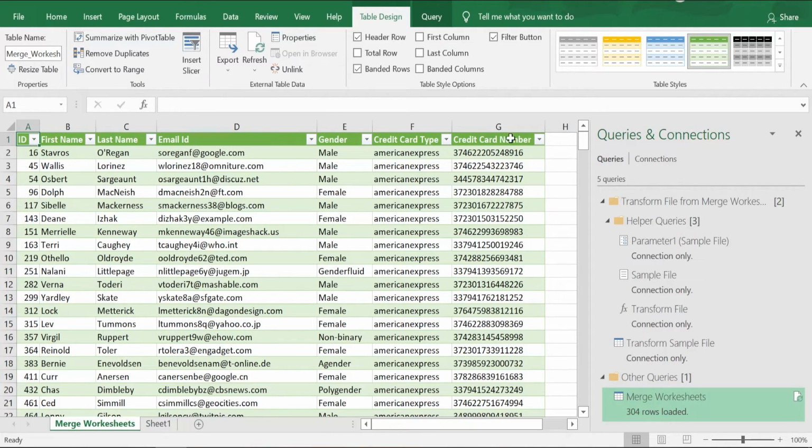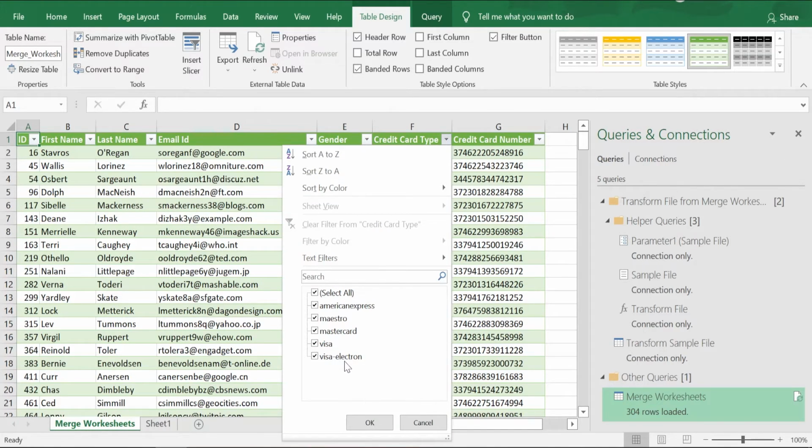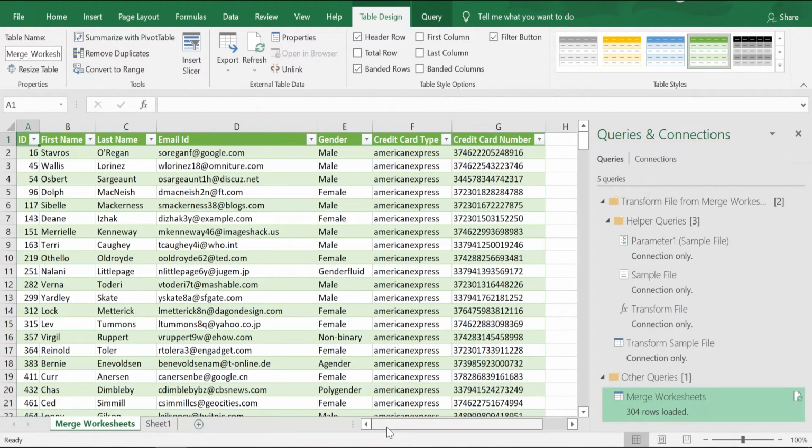Just cross verifying it. So when I check my credit card types, I can see all types of credit cards. The beauty of Power Query is if you want to add some more files, then you need not do all these steps again. You just save your file in the selected folder, click refresh button after saving the file.